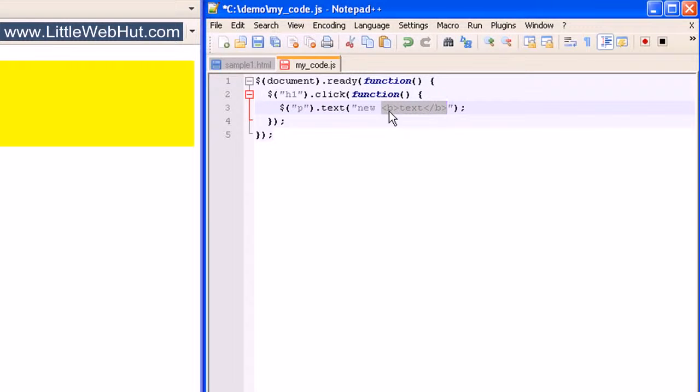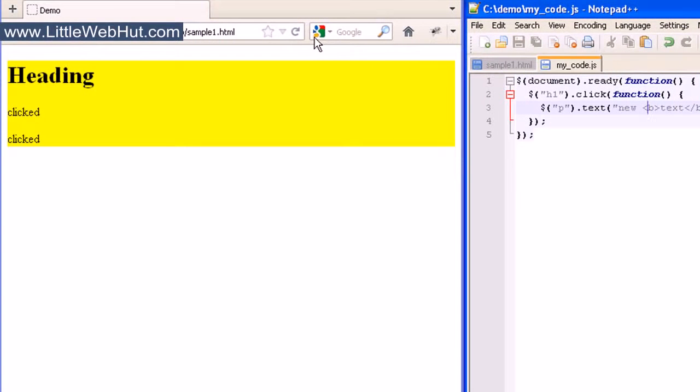So if my intent were to add the text new text, and to make the word text bold, then this would not actually work. If we look at this in the browser, we can see what would happen. So I'll click on the heading tag here, and you can see that the text that was changed for the paragraph tag just displays the b tag, but it doesn't actually make the word text bold. But if your intent was to actually display these HTML elements, then this is how you would do it.